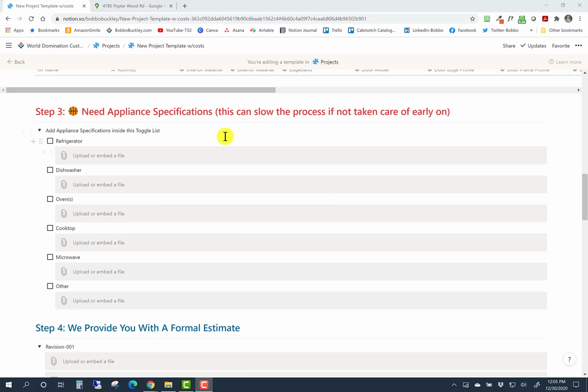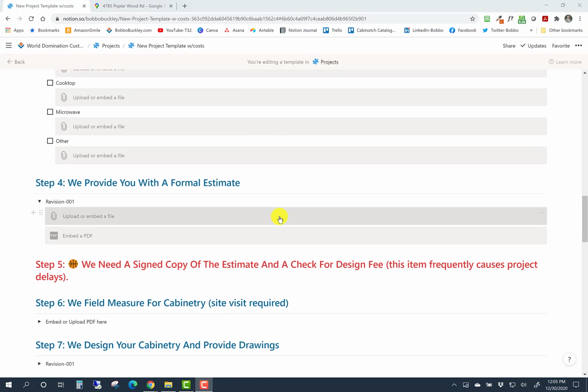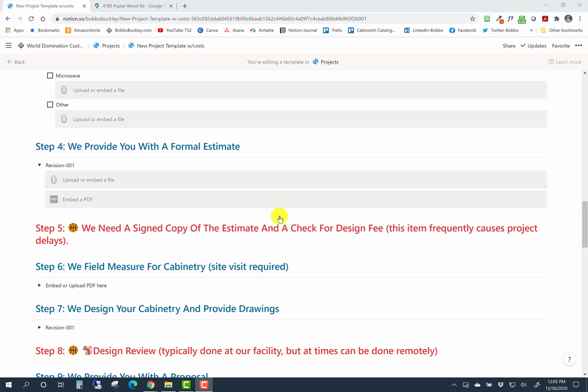Again, these specifications are going to be important when you get to the design process. You can't really design a kitchen without the appliance specifications. So if appliances are involved, this is just as important. But then we're going to produce that formal estimate, whether we're going to do that with our design software or some estimating software or a spreadsheet, or you're using linear footage method, whatever. We need to produce this formal estimate to provide them with.